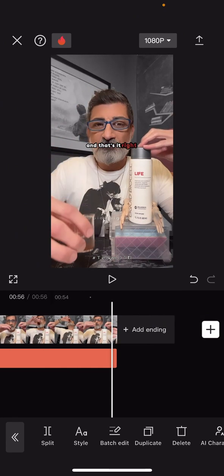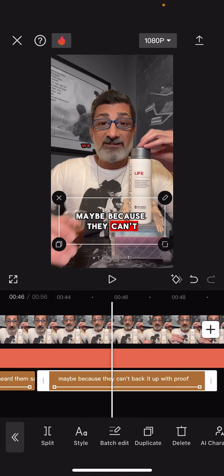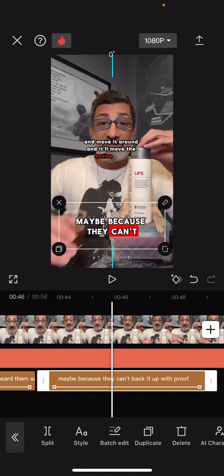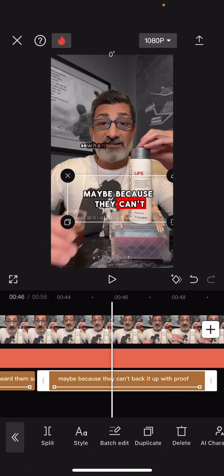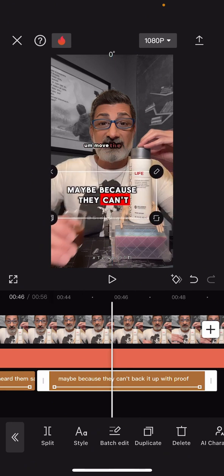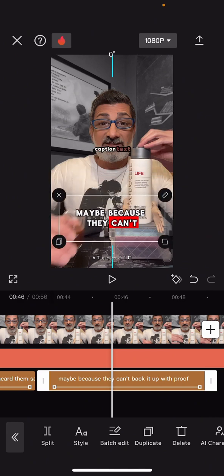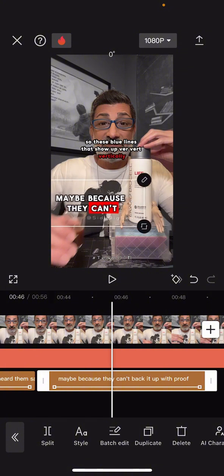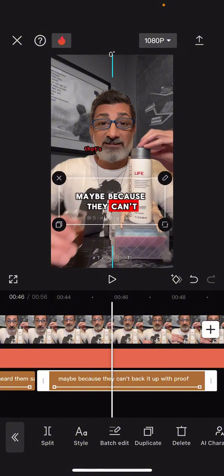And that's it, right? Now, here's what we want to do. We want to make sure you can grab hold of the text and move it around, and it'll move the entire thing. You don't have to do each one. So when you move one group of text, it's going to move the whole entire caption text. These blue lines that show up vertically, that's going to be the view. That's what the person is going to see before, if they don't click on it and expand it as a reel. So that's what you're going to work with.